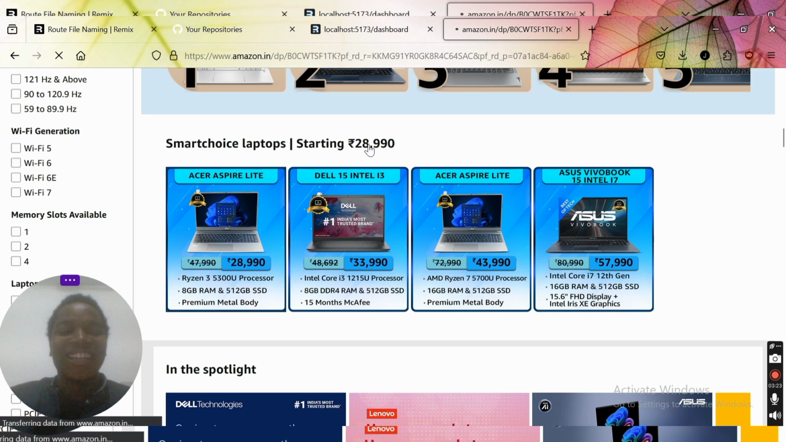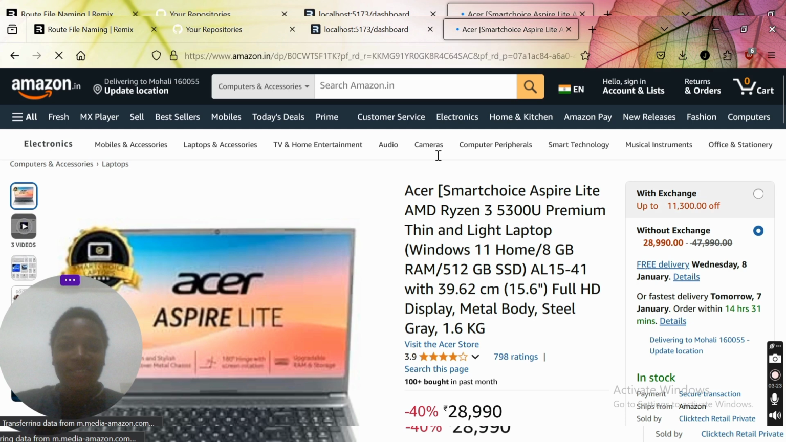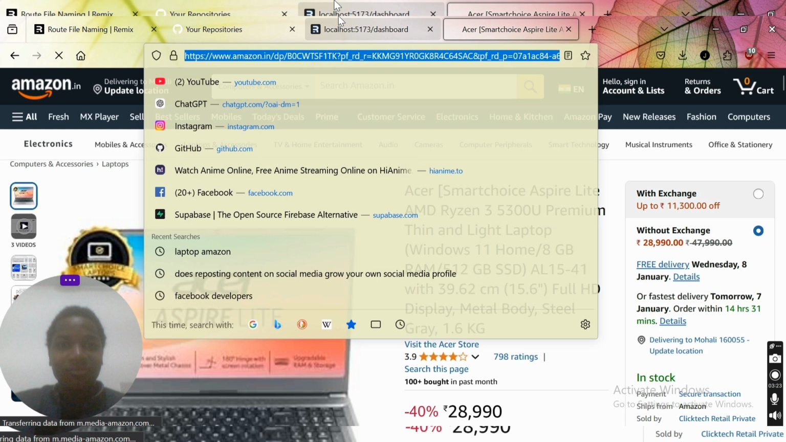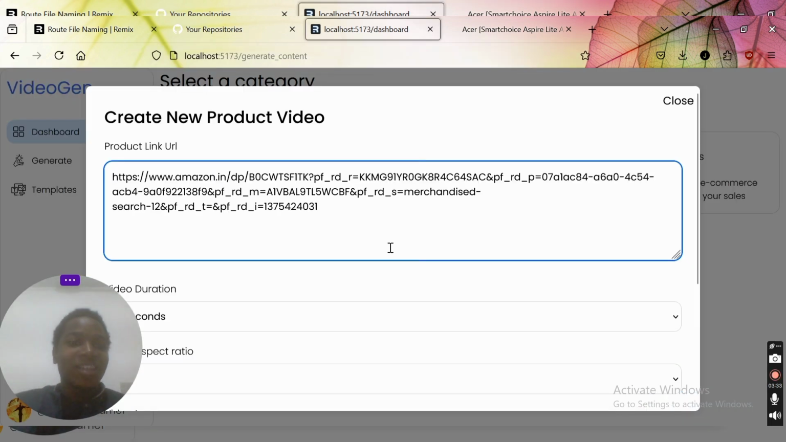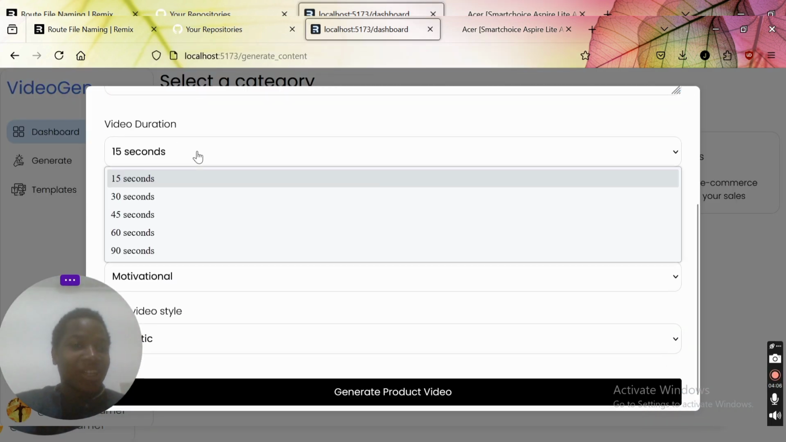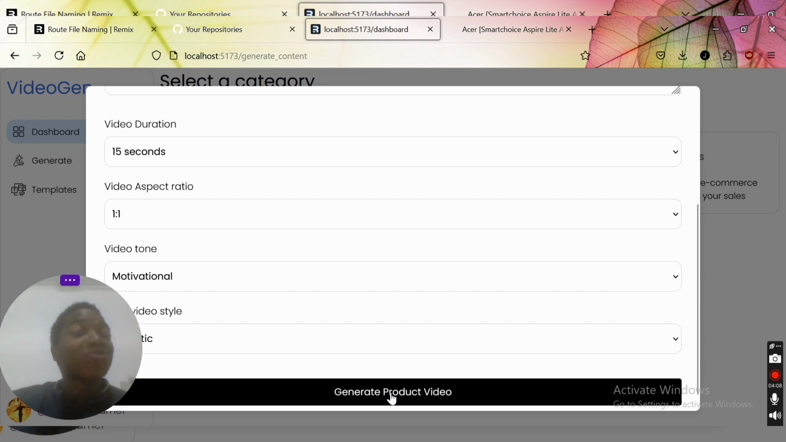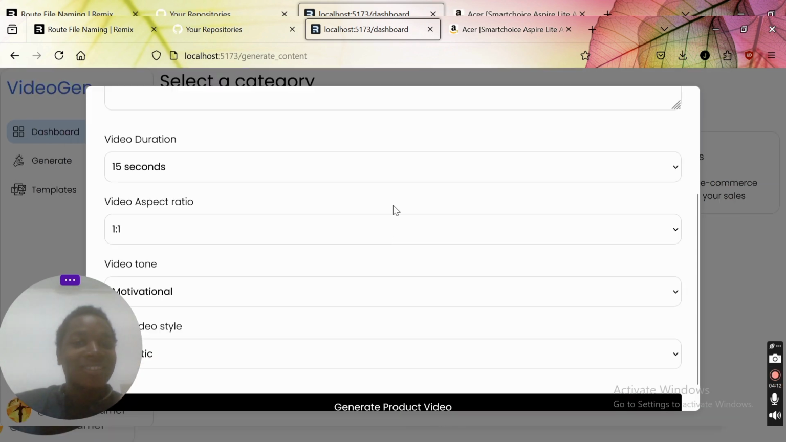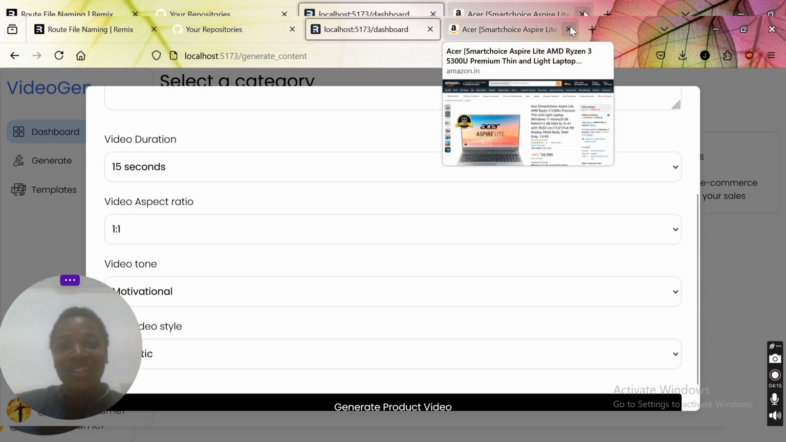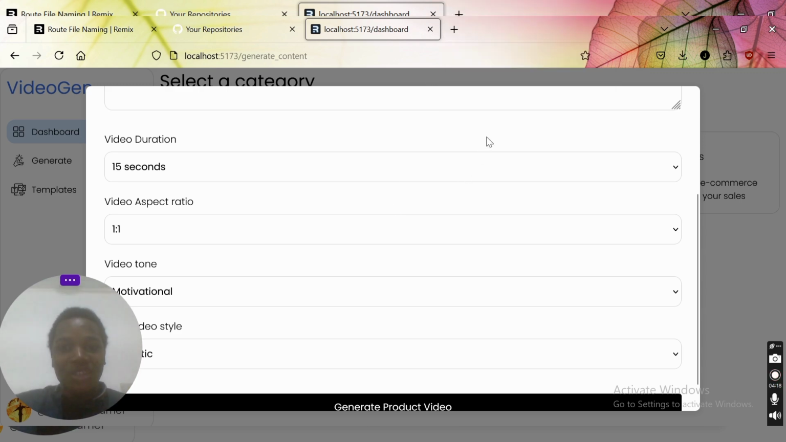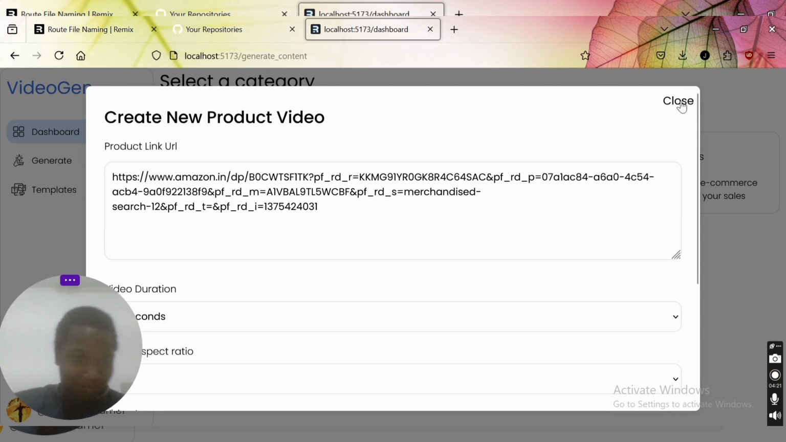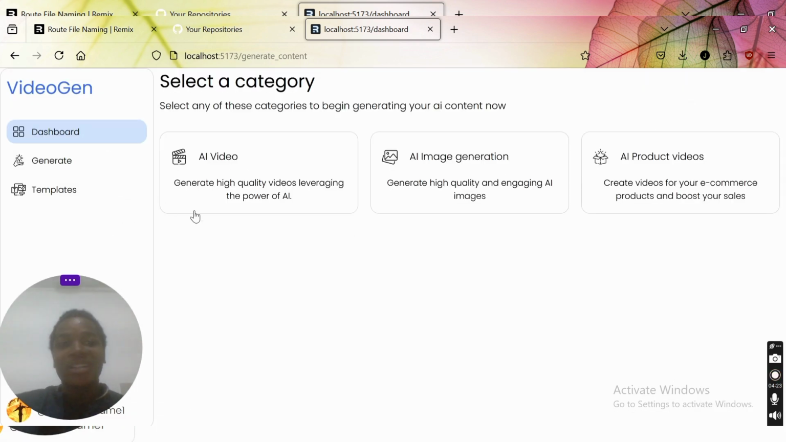So what you do with this is go to your top navbar, copy the URL with Control C, or Command C on Mac, open here and paste it in, and then choose your duration and click on generate to generate the product. Right now I have not connected the API, so it will currently not work properly. But this is how it will fundamentally work.